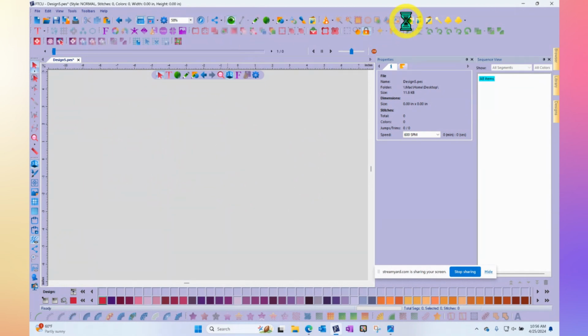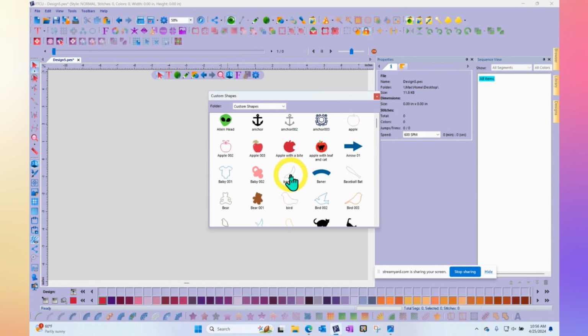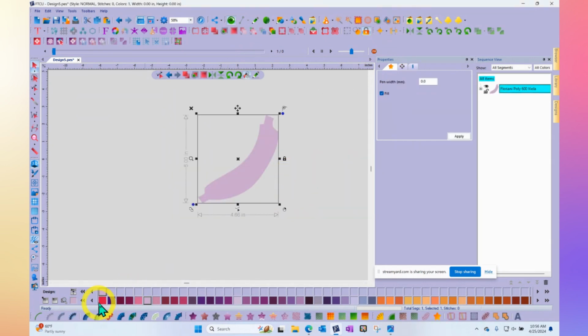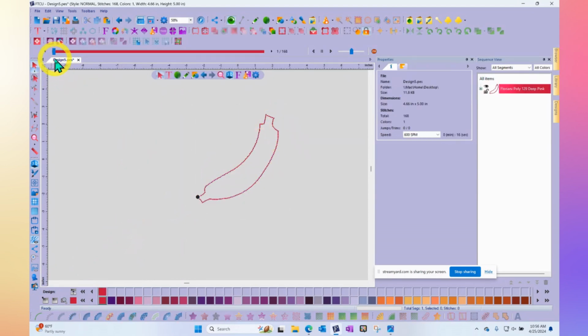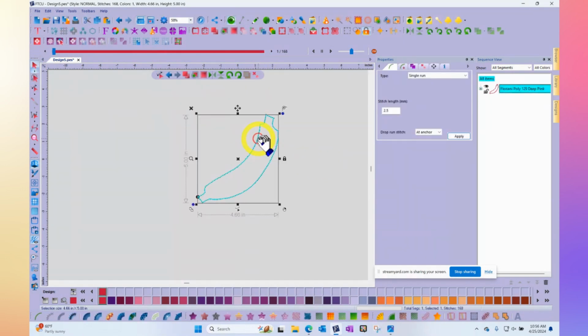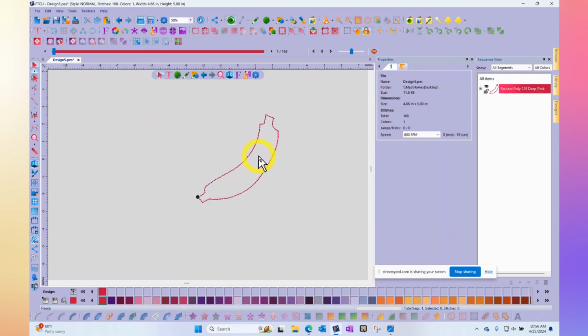I'll go ahead and open up an artwork shape, perhaps of like a little banana or something like this, and convert it into a run stitch, right? So we have a design that is all run stitch. And now the tool's not going to work if you just have one of these, because the point is it will learn the best way to connect your shapes together.